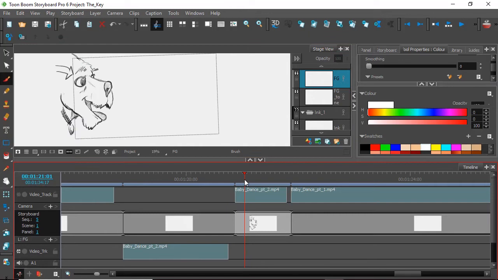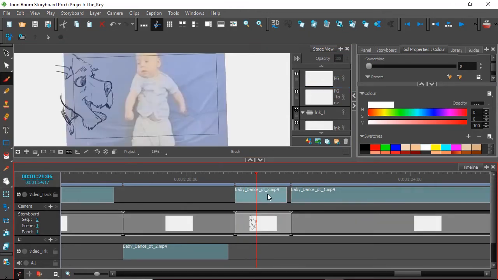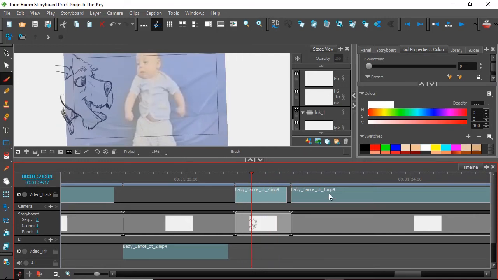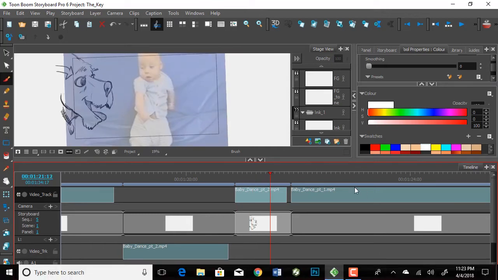What else can I do? Well, maybe I want to make it somewhat transparent, and I want an animated character over my animation. So we're going to want that dog to stick his head in. I can sketch that over it, and I can set the timing. What else can I do?